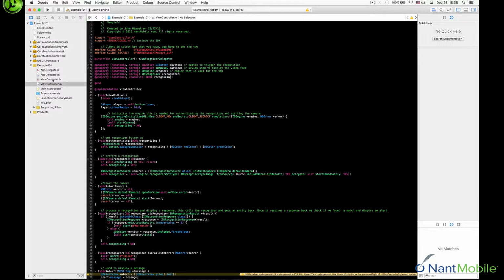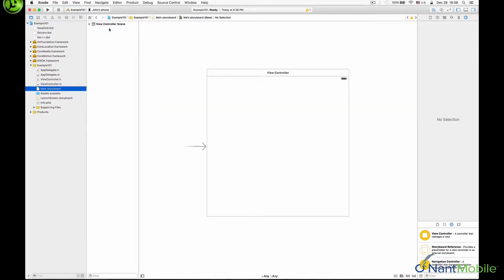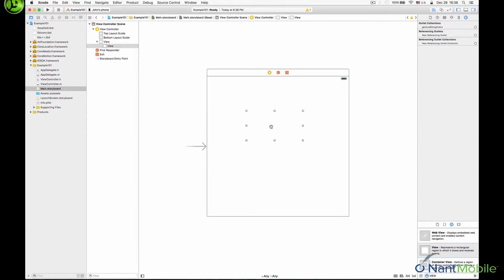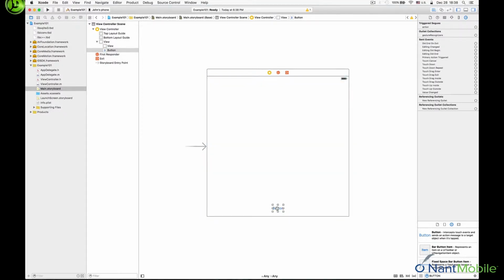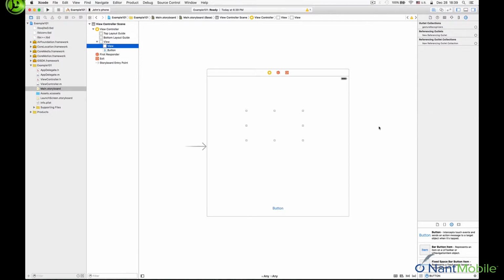We have that. So now I'm going to go back to the main storyboard. In here, I'm going to make this fairly simple. I'm going to add another view to this view. This view is going to be used by the camera. So I'm going to drop that in there. And I'm going to need a button. This button is going to be used to trigger a recognition. When this button is clicked, we're going to do a recognition. Okay, so I've dropped those two in here.